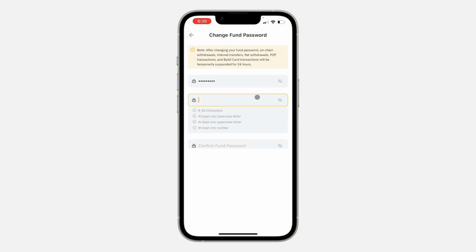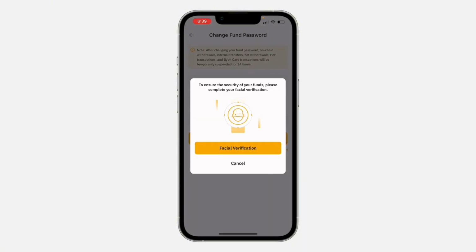Once you enter the current password, you need to enter the new password that you want to use. So once you enter the new password, you need to retype it also. Once you retype it, click on confirm and you need to verify your face.